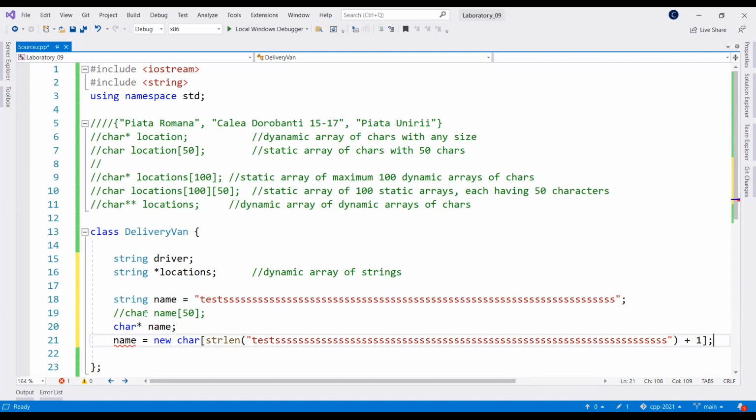So in terms of equivalency, this string object from C++ is actually allowing us to work with char arrays like we would do it in C with the char asterisk, okay? So string is actually an equivalent for the C char asterisk dynamic array, okay? So is this clear?